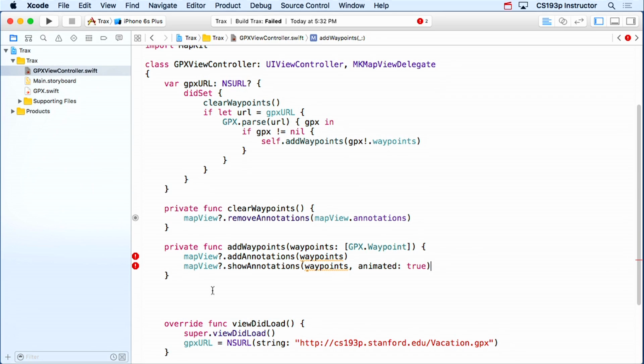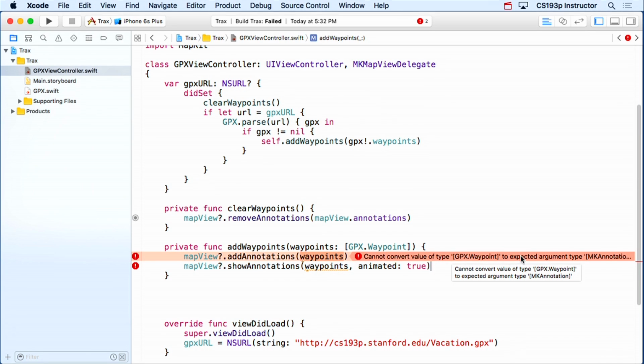Okay? Now, a couple errors here. What are these errors? Cannot convert value of array of GPX waypoint to expected argument, which is array of MKAnnotation.